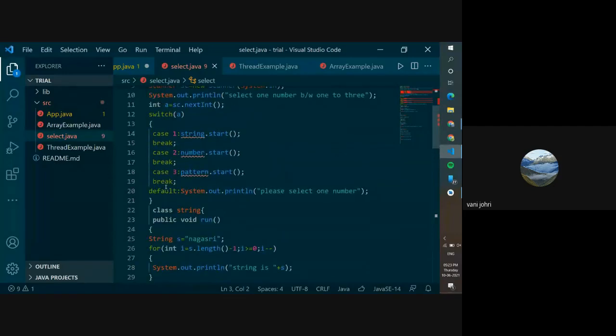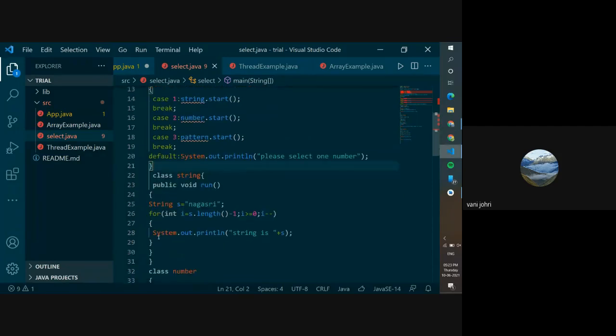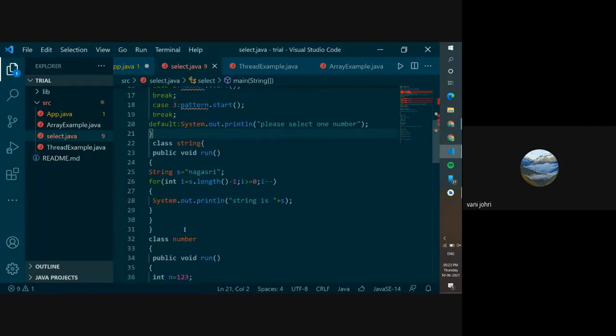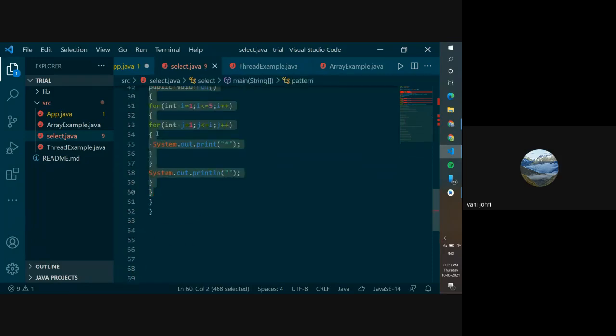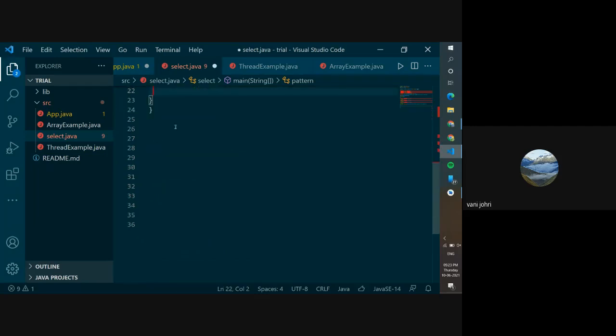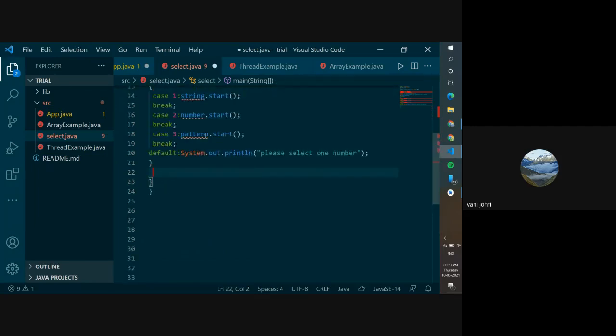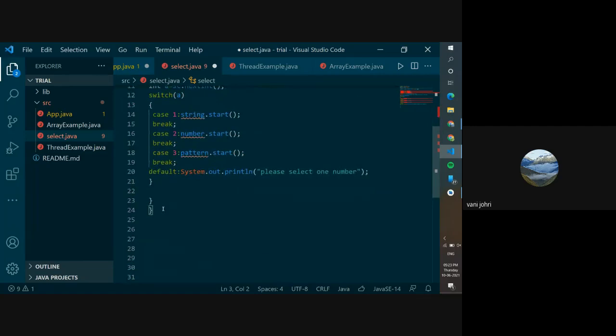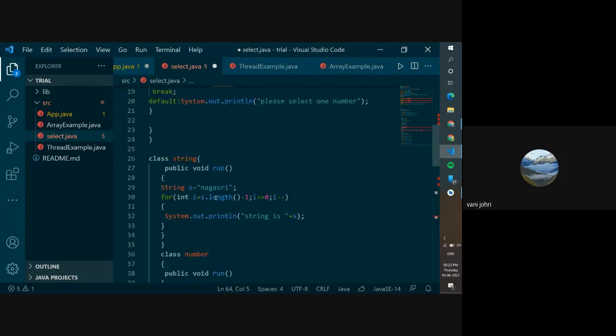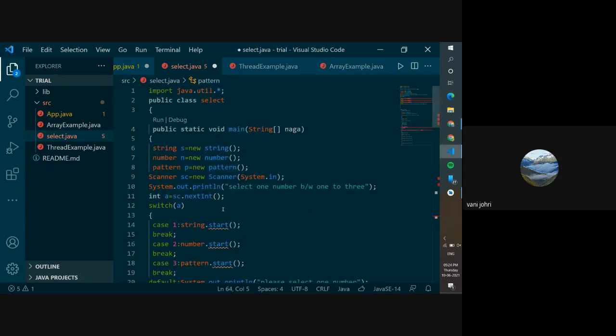Did not. See, this is where a switch case is ending. These classes need to be outside the first class. So this class is not supposed to be here. All of these are not supposed to be here. You need to cut them and, see, this is where your select class ends, this is where your select class ends, and they are supposed to be over here. So now this error is gone.